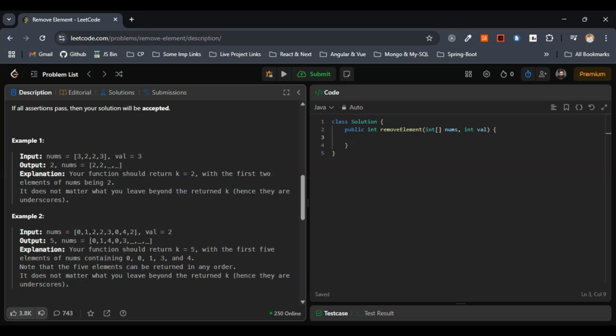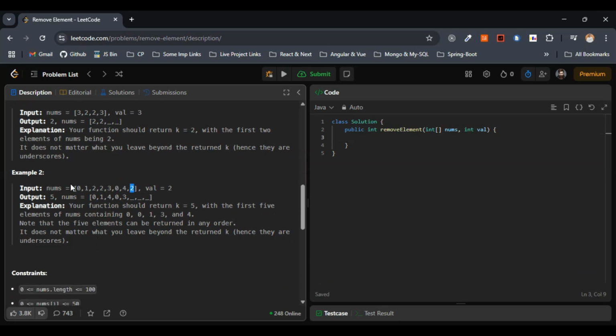Why? Because when we remove the 3 twos from this array, we are left with 0 1 3 0 4, right? So the output is 5, the length here. That is what we need to return as output, 5, and the remaining 3 twos that we removed should be represented in the form of underscores here. You can clearly see here, right? The same thing they have given in the explanation part as well.